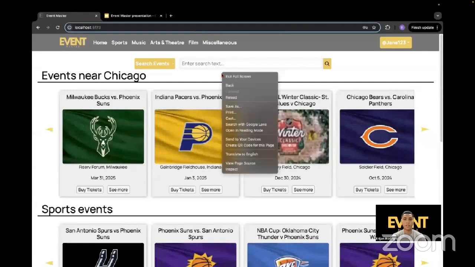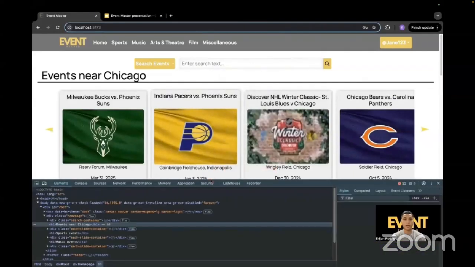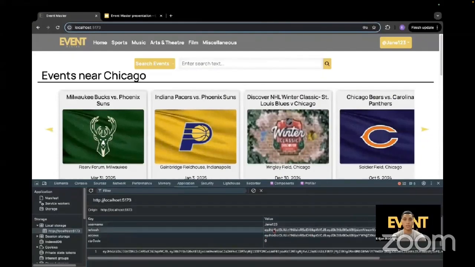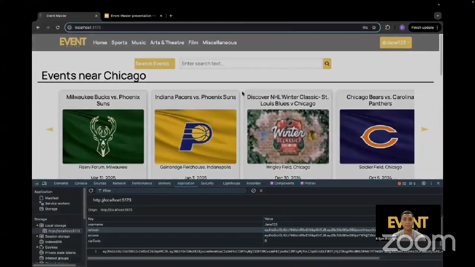Now back to our site. If we take a look at our application as well as the local storage, this is where you can see the token, the access token, as well as the refresh token that we stored in the local storage. Now that concludes the user authentication. I will pass it back to Mickey.